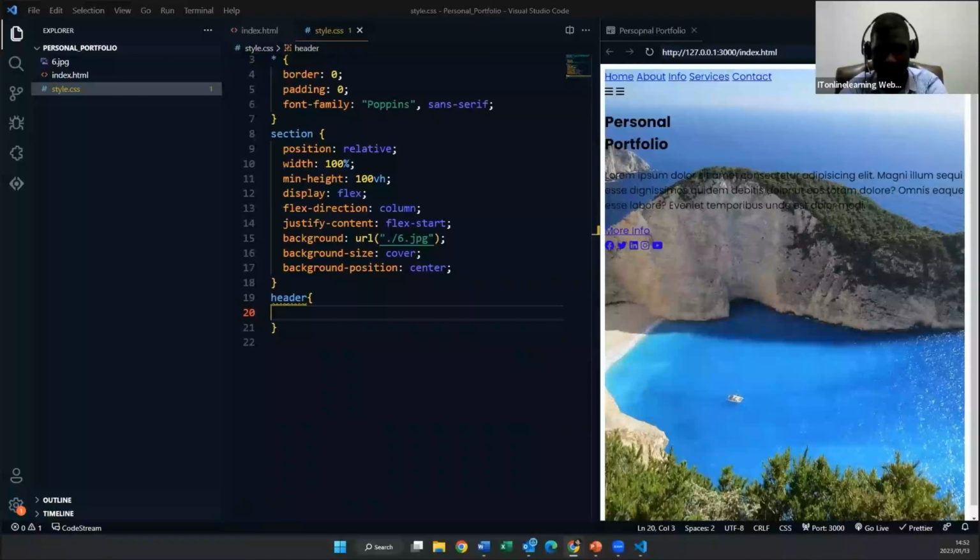Okay, we need to look at what attributes we need in the header section. In the header section, what we actually need is the position, width, and display, that is, how the header section will be displayed. Remember, you have to be observing what happens. You see the way the links have been aligned here, the notification.